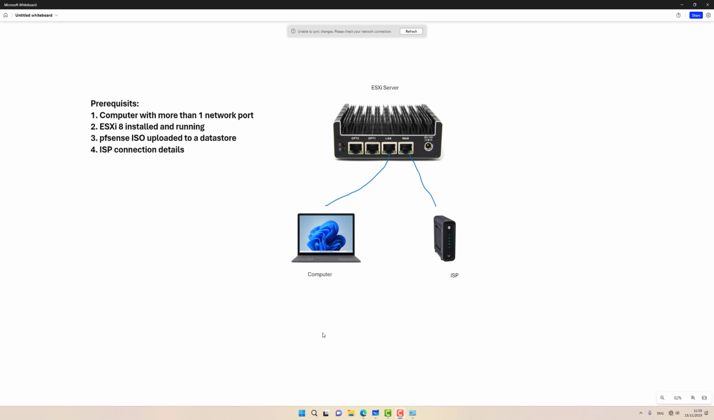Alright guys, so we are at the computer and there are a few prerequisites that you must have on hand before you start working on it. First of all, you need a computer with more than one network port, because at least one will be for LAN and at least one will be for WAN. You need ESXi 8 already installed on this server and running. You need to download the pfSense ISO and upload it to a data store on your ESXi server, and you need to write down all your ISP related connection details.